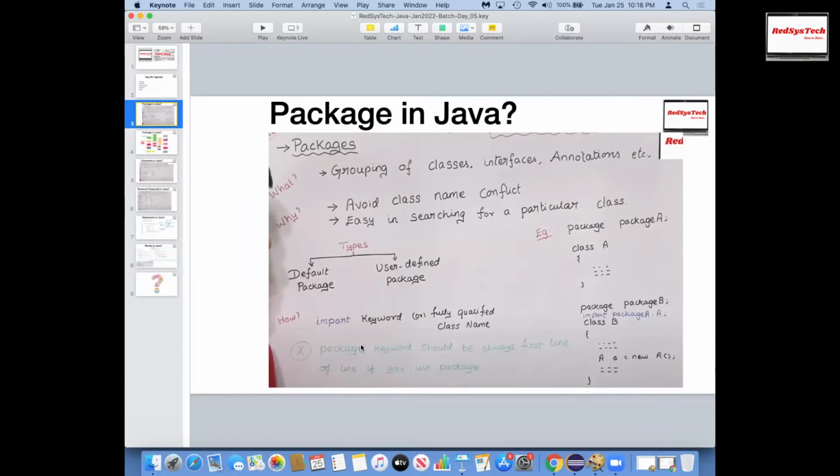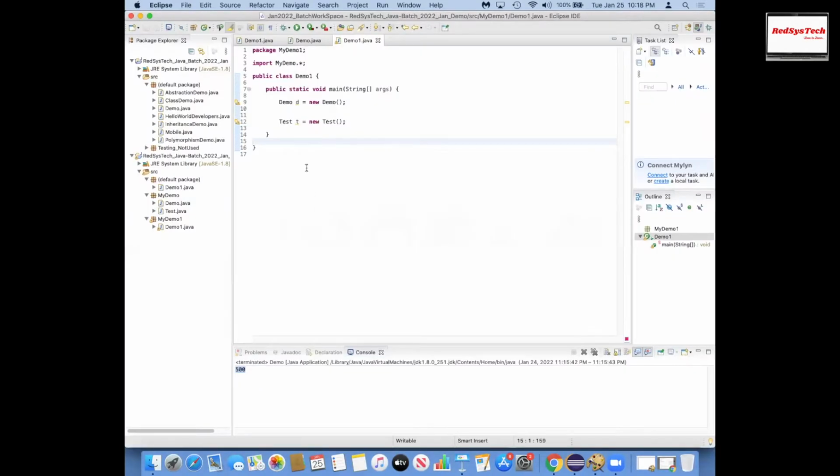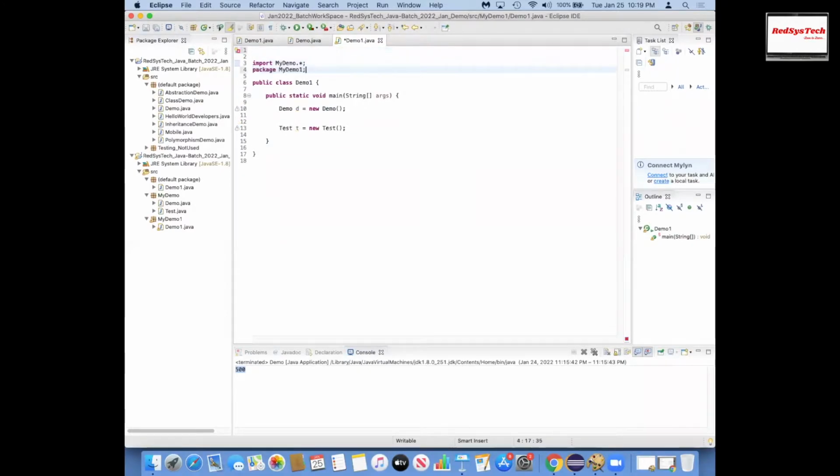If you see the structure of a Java class, if you put the package name after the import statement, it will throw a compile time error. The reason is that the first thing you have to tell the compiler is where you are writing this particular class. The first statement should always be the package statement in Java.